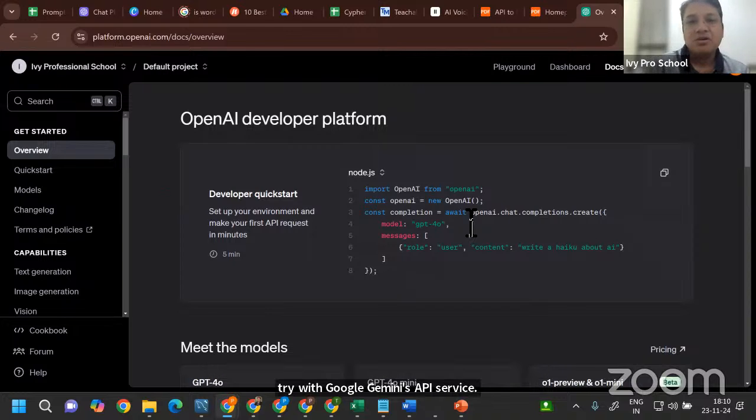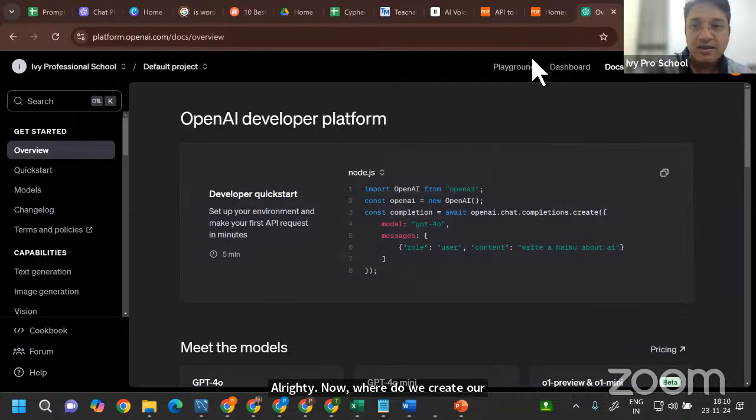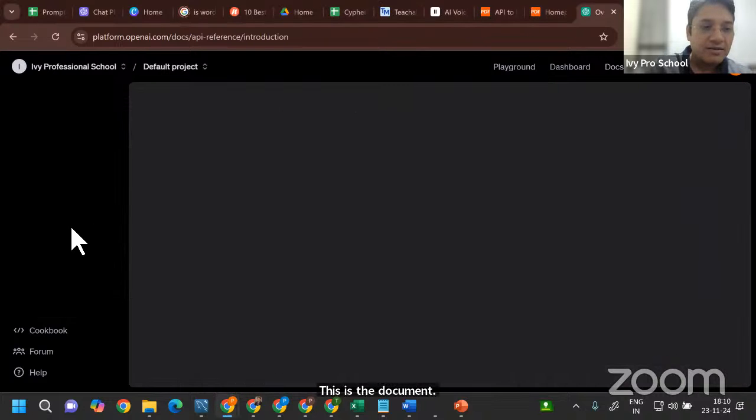Yeah, absolutely right, Ajay. Alrighty. Now, where do we create our API? Right now, here this is the document. Now, for API, you go to API reference on the top right hand side.